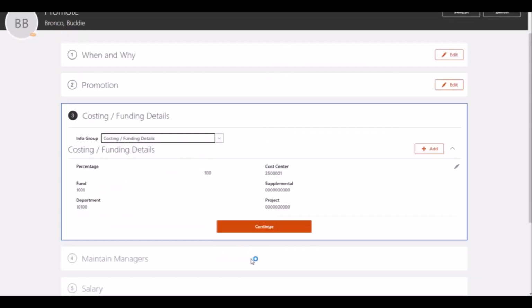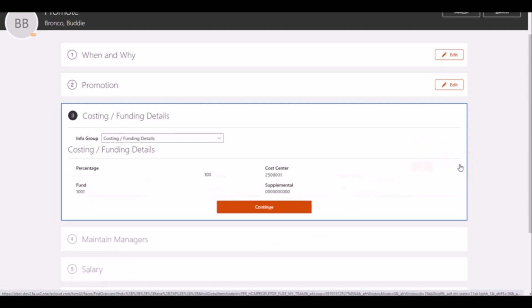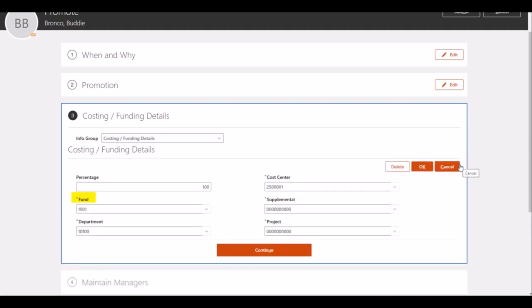If you need to update the costing/funding details section, you can do this by clicking on the Edit icon next to the funding information. You can also add an additional funding source by clicking on the Add button. You are able to add or update the following information: the 4-digit funding source type, the 5-digit department ID, the 7-digit cost center, the 10-digit supplemental number. If your department does not use a supplemental, input 10 zeros. The 10-digit project number. If your department does not use a project, input 10 zeros.